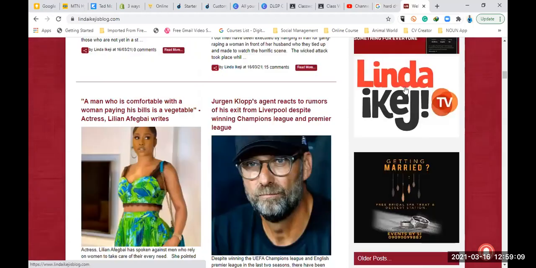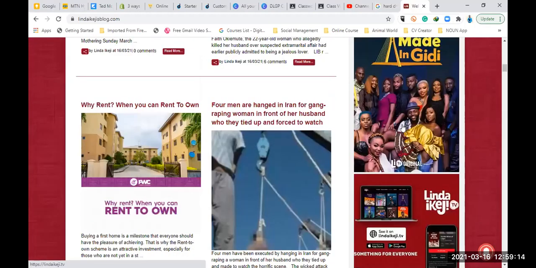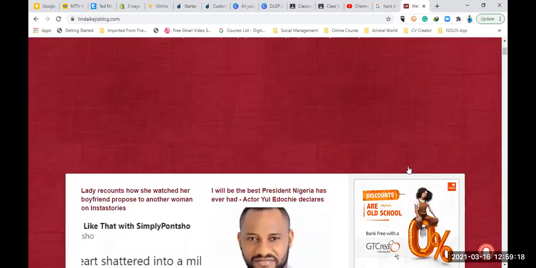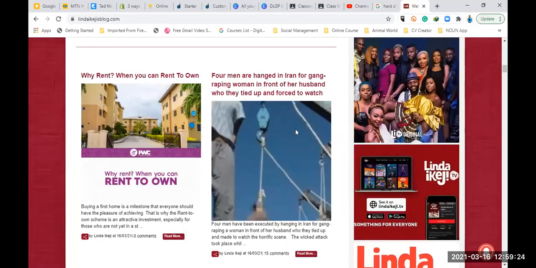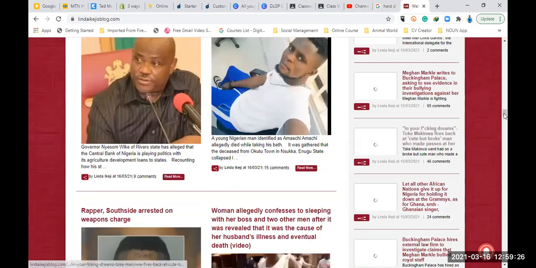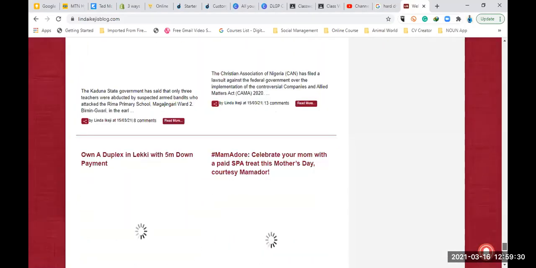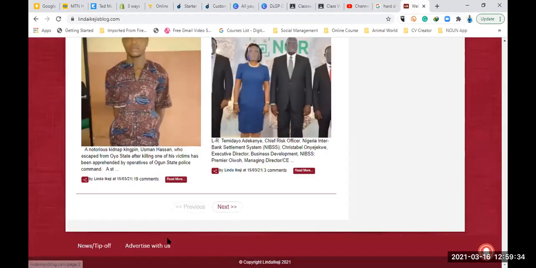Linda Ikeji TV. These ones, everything you see here, they have to meet with Linda Ikeji to paste it here. They are not from Google. But this one you see here is a Google ad. I believe you understand what I'm saying now. And that is what makes blogs. You continue to move down till you come down to this next here. So you can see advertise with us if you want to advertise on their blog.